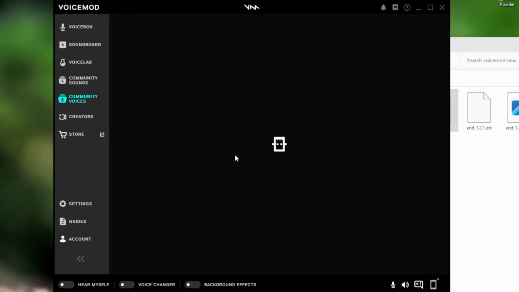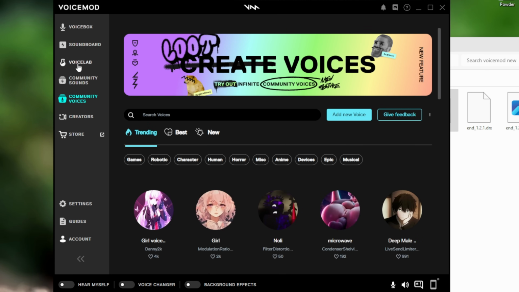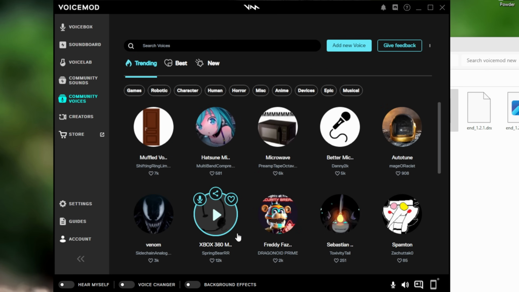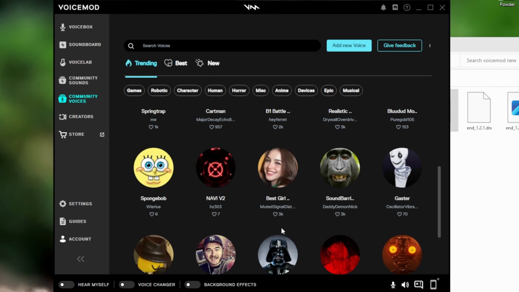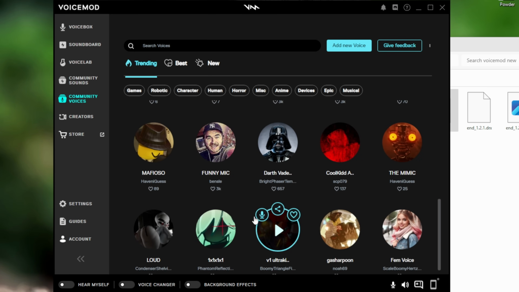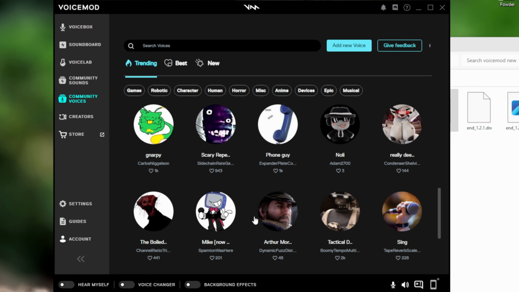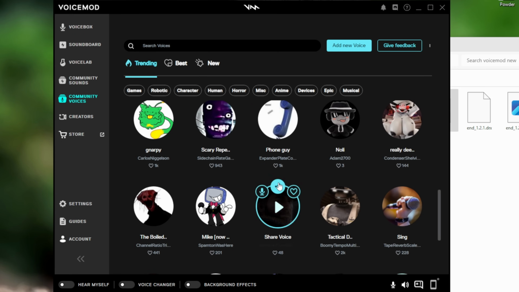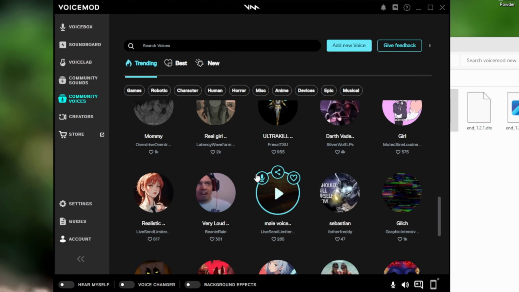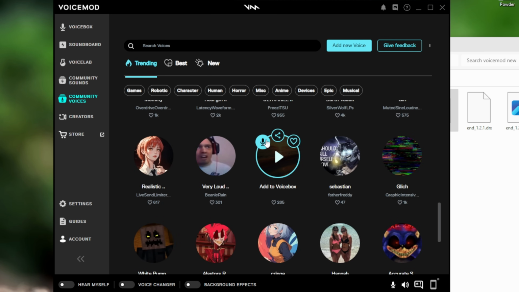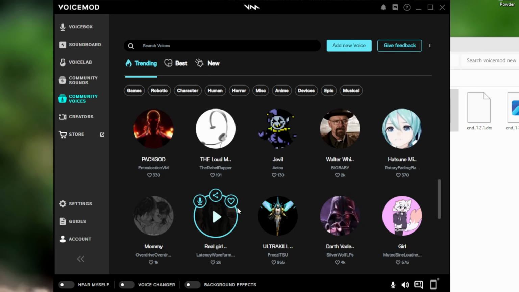They also have community created voices, people who already went into the Voice Lab and created voices. Some of these things are going to sound like specific things that you might be looking for, like Cartman or SpongeBob or Darth Vader. So if you don't find what you're looking for in the voice box, well, you can come down here and find them all in the community voices. And of course, you can add these to your favorites and all that kind of stuff and use them anytime you want.